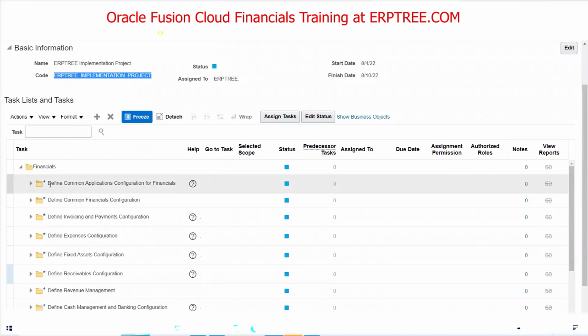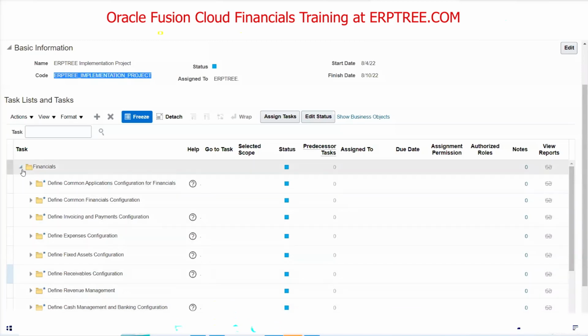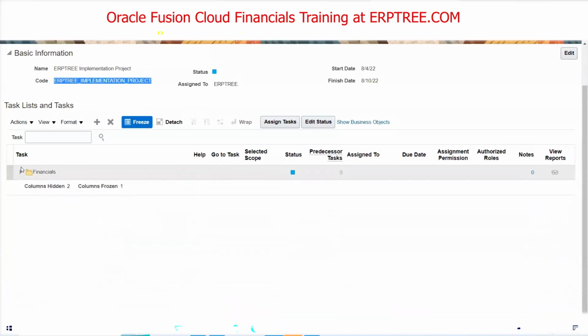Here you can see the folder called define common application configuration for financials. With this, you can do the GL setups, general ledger application setups. This is for payables, this is for expense, this is for fixed assets, this is for receivables, this is for cash management. So for each application, to do the setups, we have a separate folder which the system generates automatically based on which offering you are selecting, and within the offering, which option you are including.